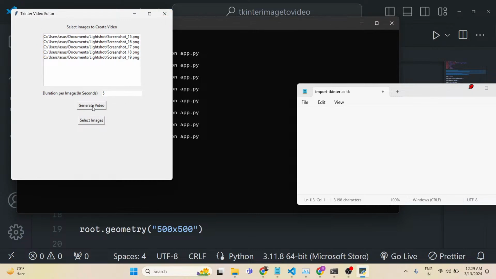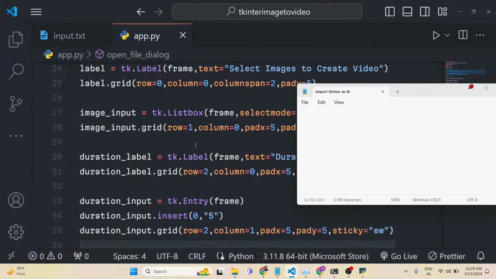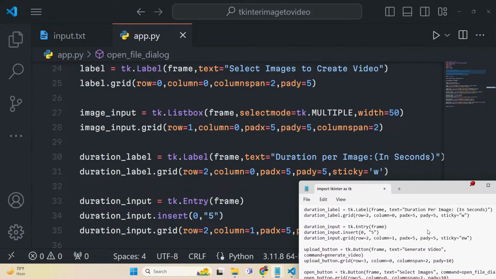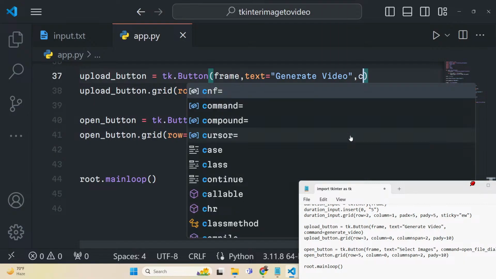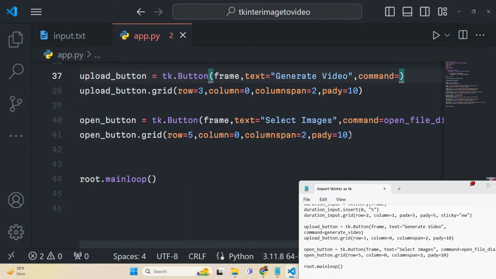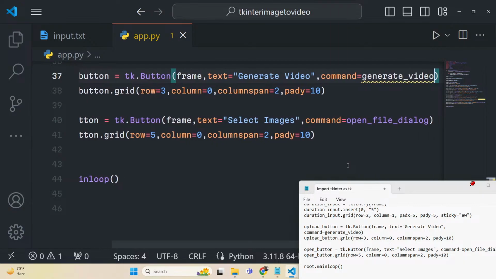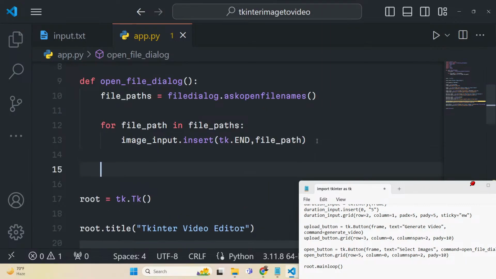Now if I click this generate video button, I need to simply call an FFMPEG command to actually export these images into a video. So how can we do that? We can simply attach the same property which we attached, which is the command property. So when we do this, we now need to create a method called generate video. So just create this method, generate video.